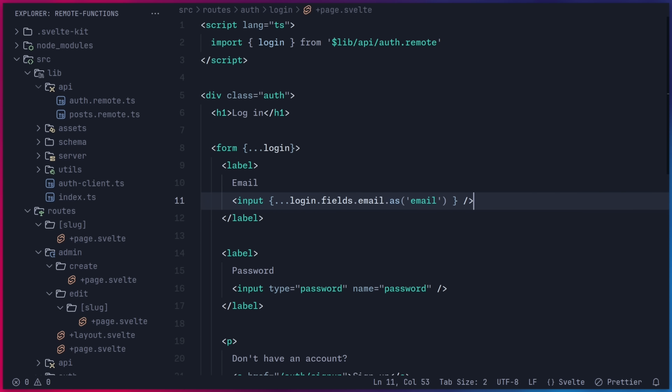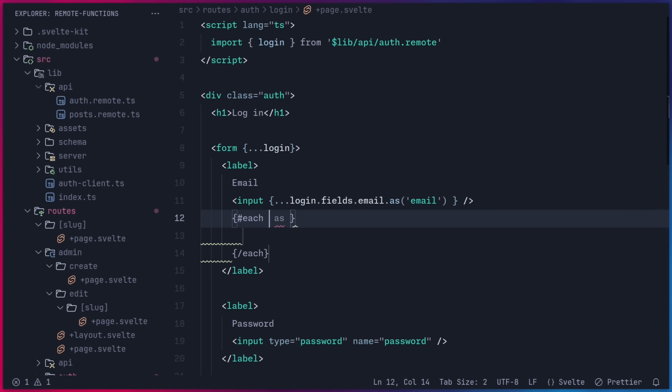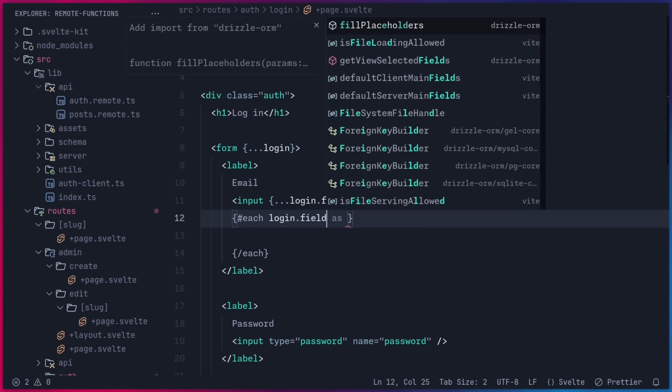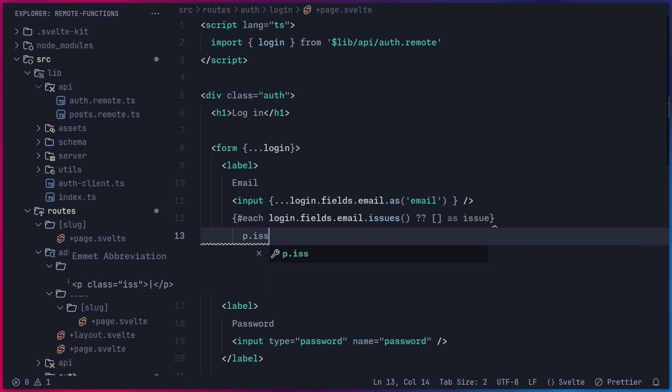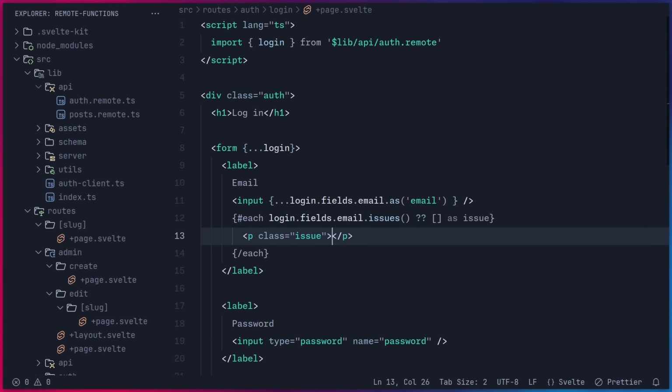And now we can also show the issues by just looping over them. So let's use the each block, and we can say login, fields, and we can pick the field if you want to show the issues. There can be multiple issues for some fields, so we can loop over them. So we can just say issues, and we can invoke that. But of course, this can be undefined, so let's specify a default value, which is going to be an empty array, and then let's say as issue. All right, so now you can just create a paragraph tag. We can say issue, and then we can say issue.message. That is how simple that is.